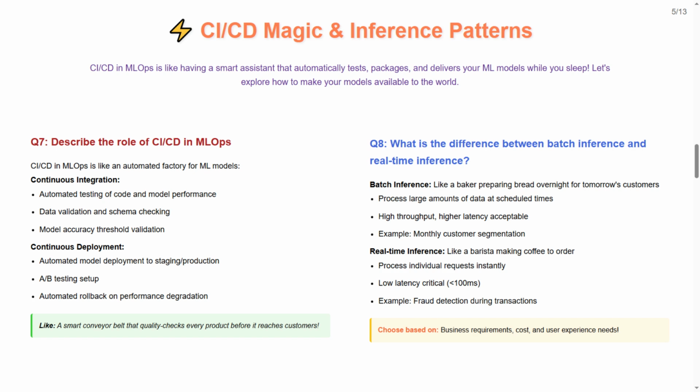Example: monthly customer segmentation. Real-time inference, like a barista making coffee to order. Process individual requests instantly. Low latency critical, less than 100 milliseconds. Example: fraud detection during transactions. Let's look at the tips section. Choose based on business requirements, cost, and user experience needs.